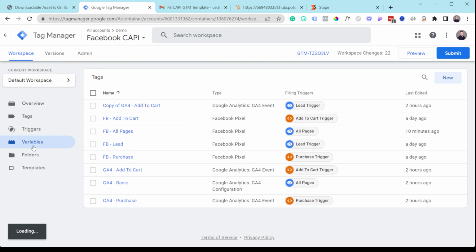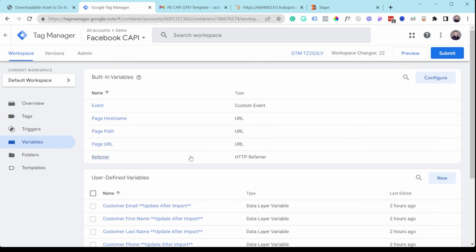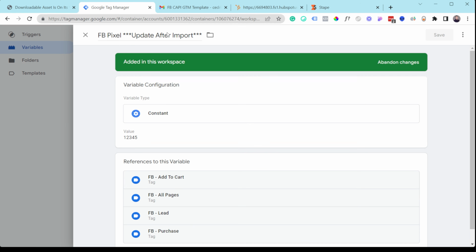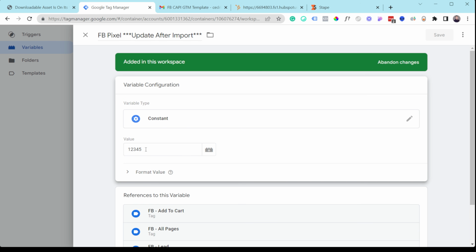So I'm gonna click on variables, and then what you see here are all the different variables that you get when you imported my template. Now, the one that I'm asking you to update for now is the Facebook pixel. Every time it says update after import, that means you're gonna need to change it in order to make it work for your website. I'm gonna talk a bit more about the other ones in just a few minutes, but for now, just go here and add your Facebook pixel. So go inside Events Manager, grab your Facebook pixel, add that here, and then just save it.